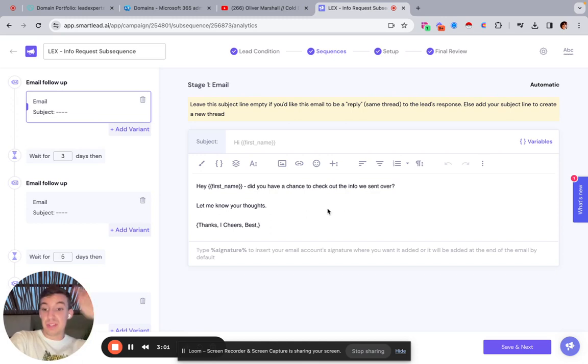Now, if the lead responds to any of the messages, even the original message in the original sequence, they will be stopped in the subsequence. You can set it to that. So don't worry about them getting follow-ups and stuff. If they respond after they've been added to the subsequence, they will no longer get follow-up emails or anything like that. So you're all sorted and all good in that case.